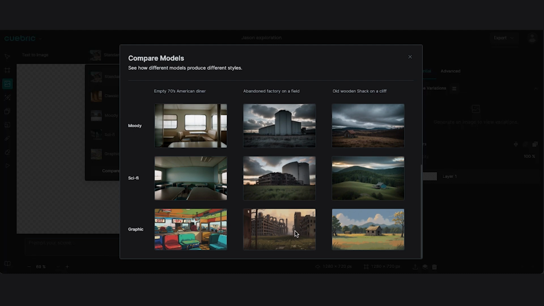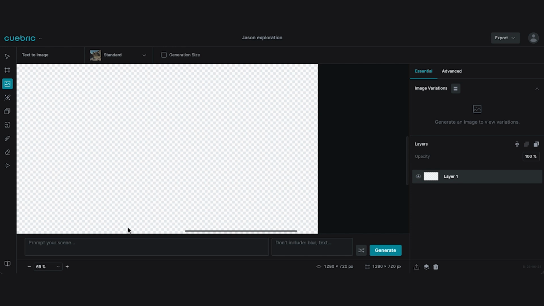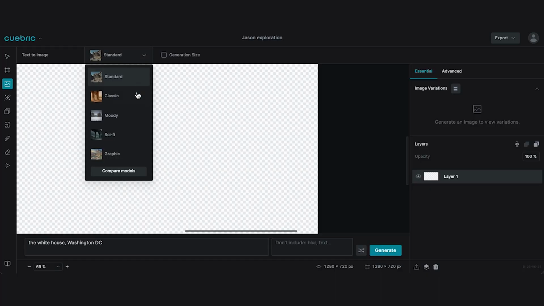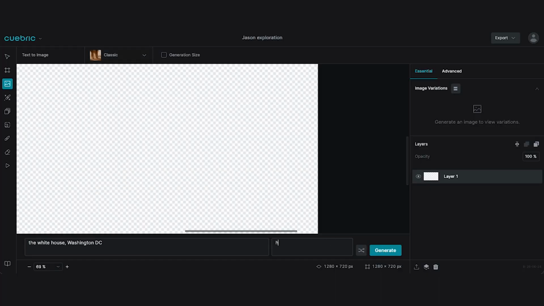In order to demonstrate it in front of you, I would like to generate something that we are all familiar with, which is the White House. The White House in Washington, D.C. Okay, I'm going to generate it, and what I don't want to see is a human because I'm going to add humans later. Human, girl, boy, person, woman, man.